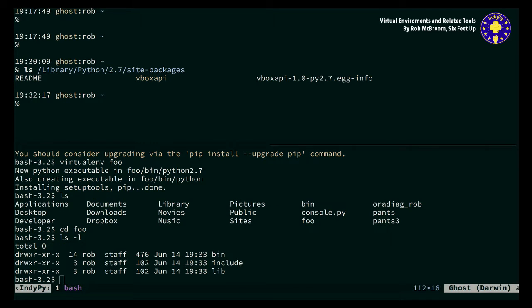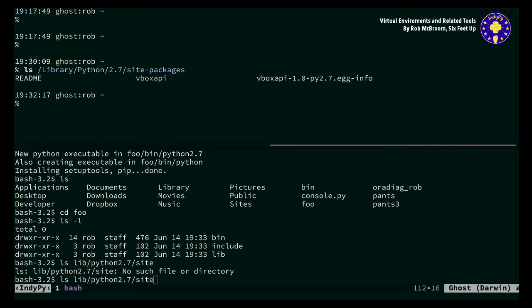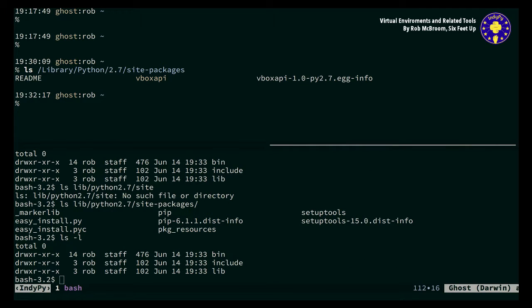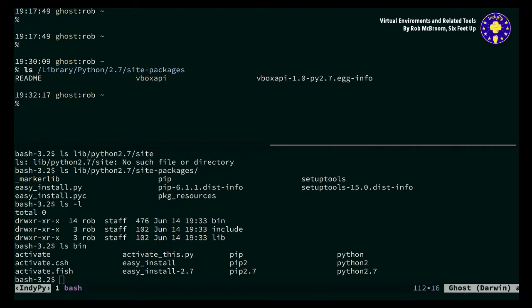you'll see a bin directory and a lib directory. Anything I install third party is going to end up in here rather than in the system-wide directory, and then any scripts that come along with that package will be in this bin directory here, which right now should just contain Python and pip and a couple other things.